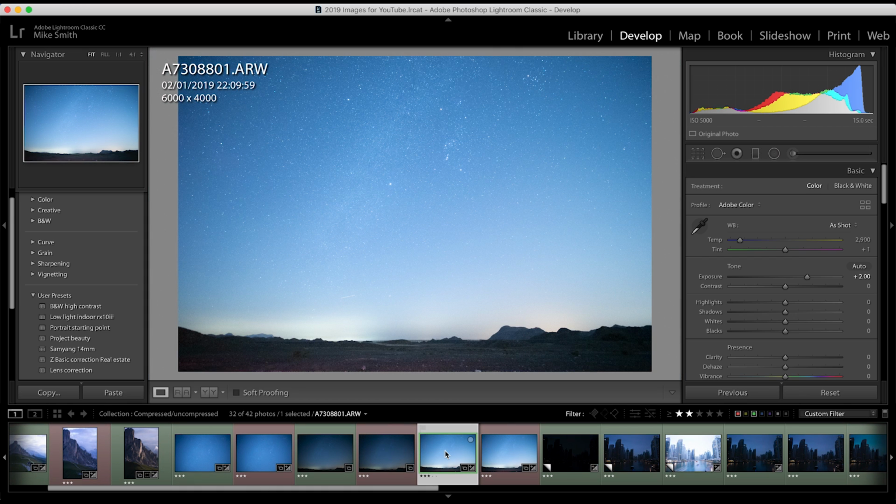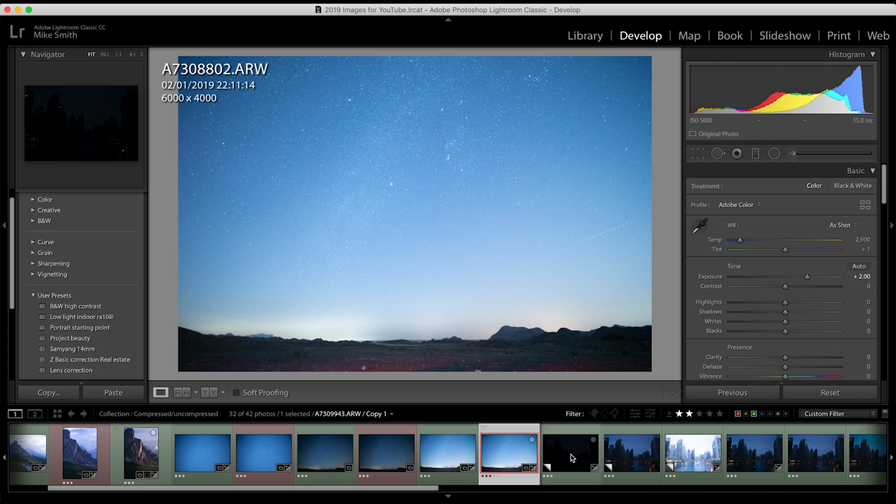Again, if you want to look at these yourself on your computer and zoom in and pixel peep as much as you want, I have them in a link in the description below. So with astrophotography and with normal landscape photography, when you expose it correctly, I can't tell the difference.